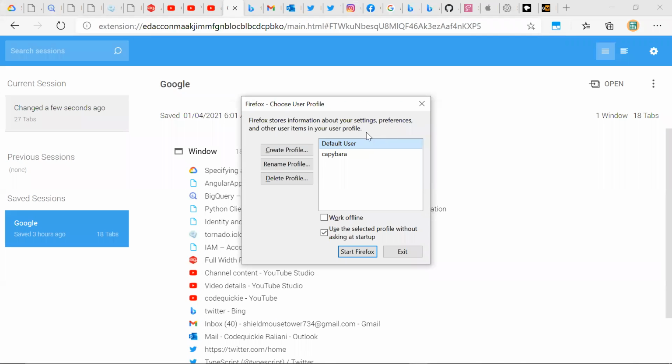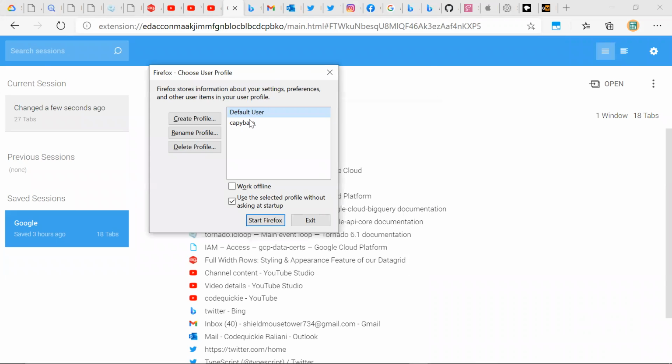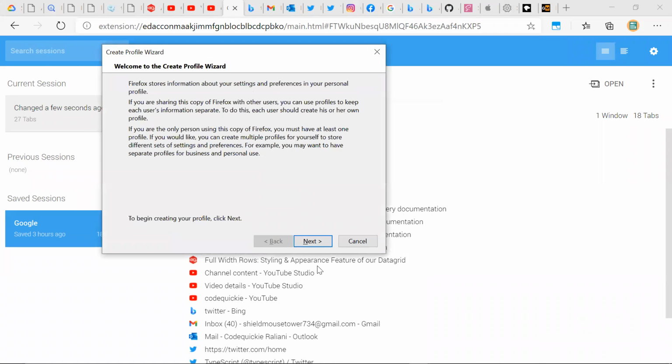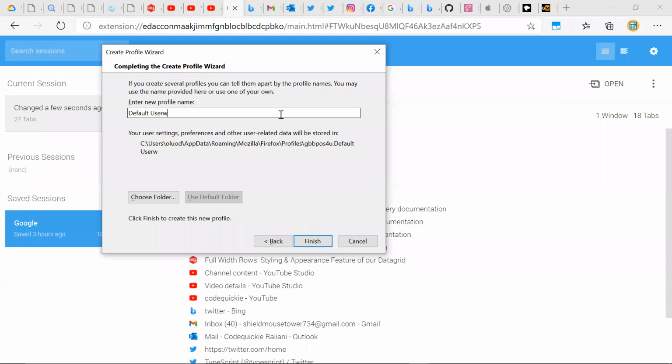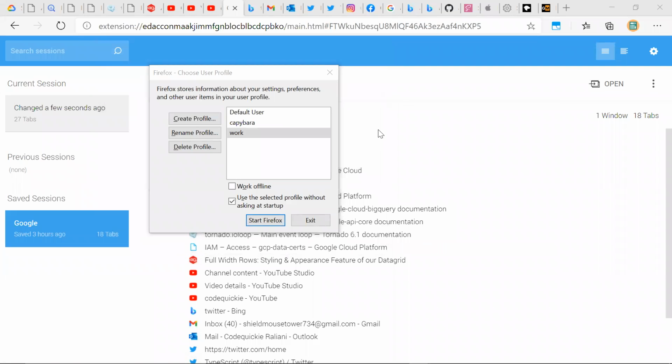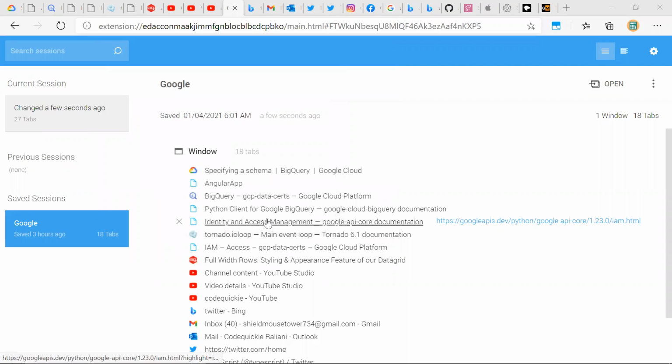And now we have user profiles, right? So say for example, I have Capybara, right? That's an E2E framework. Very, very useful. Needed a profile for that. But say you want a new profile, right? And definitely profiles are useful in the browser for Firefox, where you don't have Session Buddy available. You want to create a profile. Say for example, it's going to be work. You could go ahead and name it work profile, work, finish like so, and we start Firefox like so.